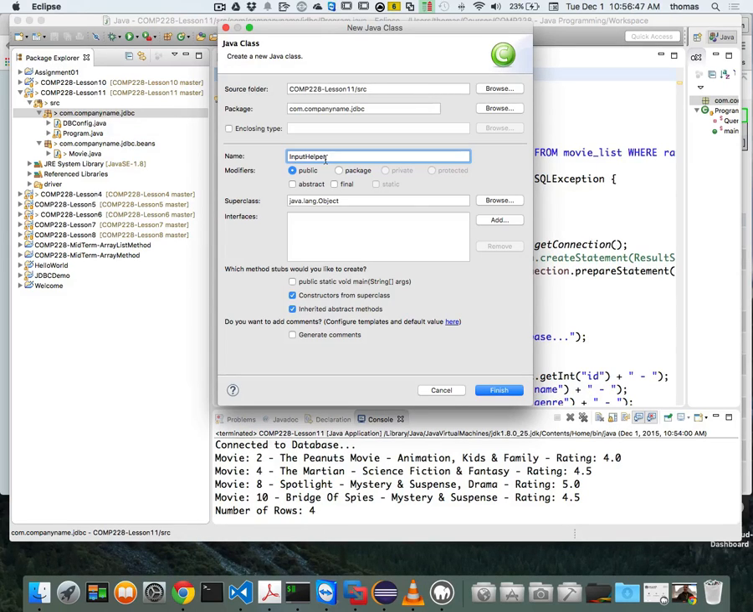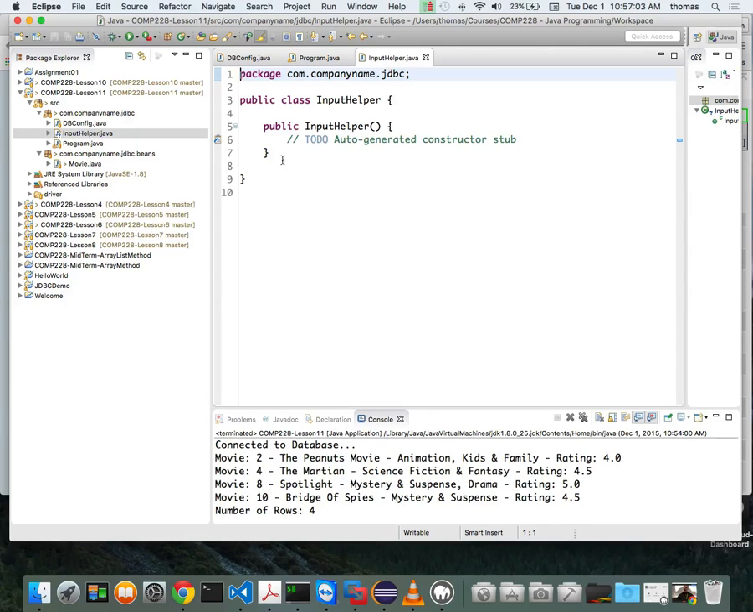We're never going to instantiate the class, just like we did last time. We're just going to use the static methods of the class itself to do certain things for us, so we don't have to call them within our program. All right, so again, here's our input helper. We're going to click create. Since we're never going to instantiate this class, we don't need our input helper constructors. We're going to get rid of that.